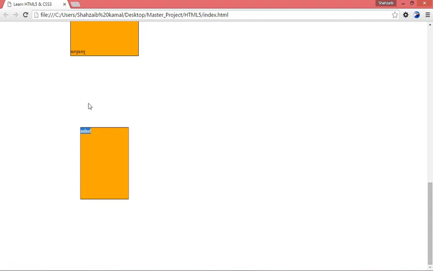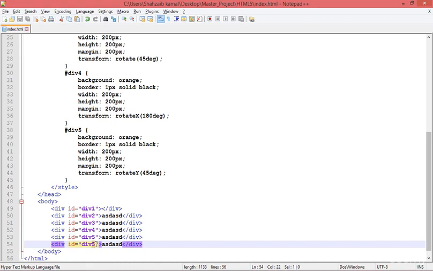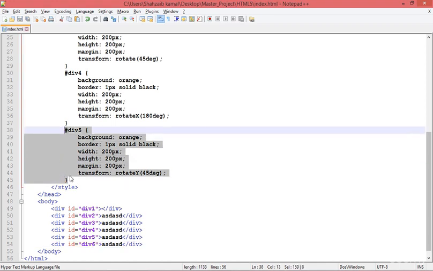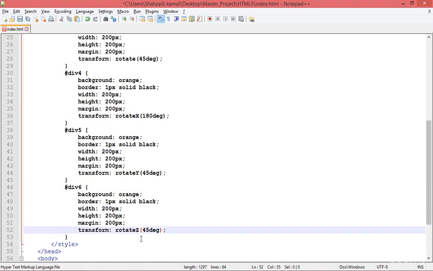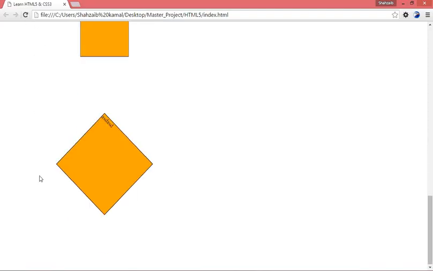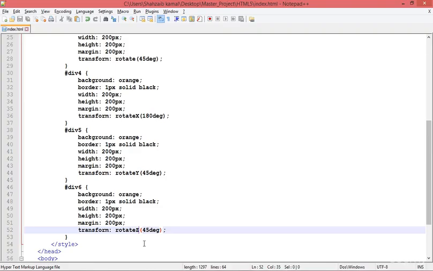Now another thing is the z rotate. So this is the div 6, and just copy this one and paste it for the div 6, and this should be rotate z. Again I'm putting the 45 degree and refreshing. Now this is rotating in a z way. What is this? This is just like that one. Exactly. If you put rotate z, or you don't put the axis and directly put rotate, actually they both are the same.